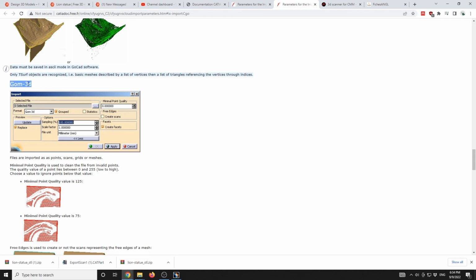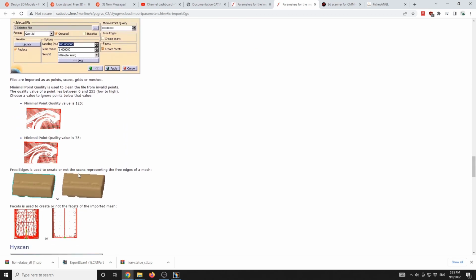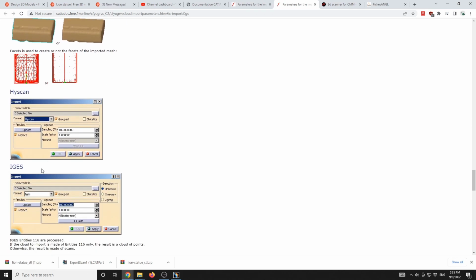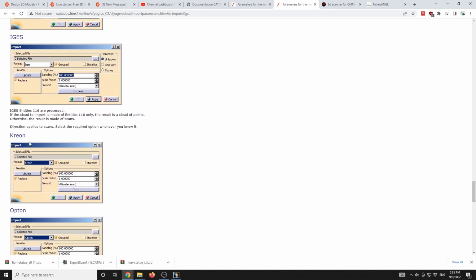There are also other file formats, mostly specific to some scanner manufacturers. So we have the GOM 3D file format over here. There is the HiScan, IGS is another popular file format. There is also Creon, which is another file format. This is one of the first 3D scanners that I have worked with.